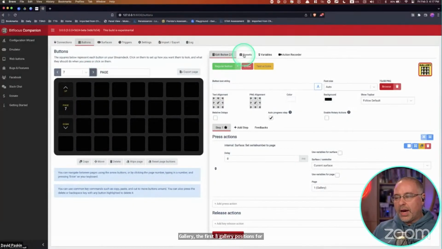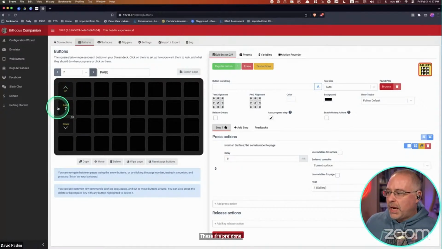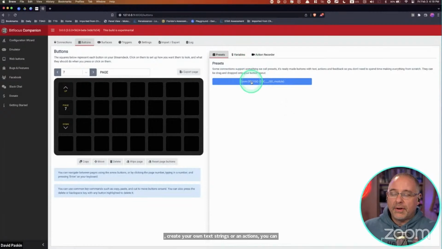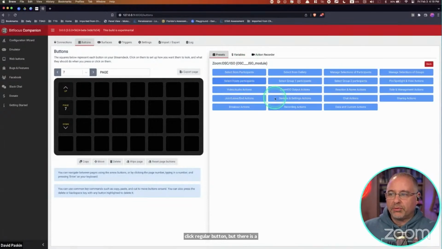Okay, you got it. So up at the top here, you just click on a button. These are pre-done on every screen. There's an up page number and down. You can delete them if you want. I'm just going to leave them for now. If you want to create your own text strings, your own actions, you can click regular button, but there is a beautiful set of presets built right in here.